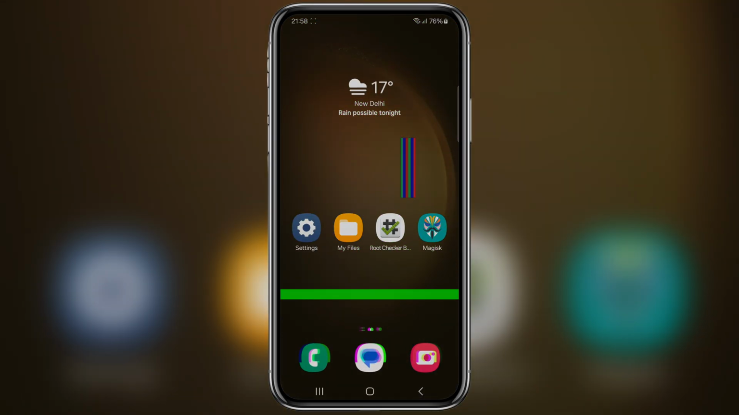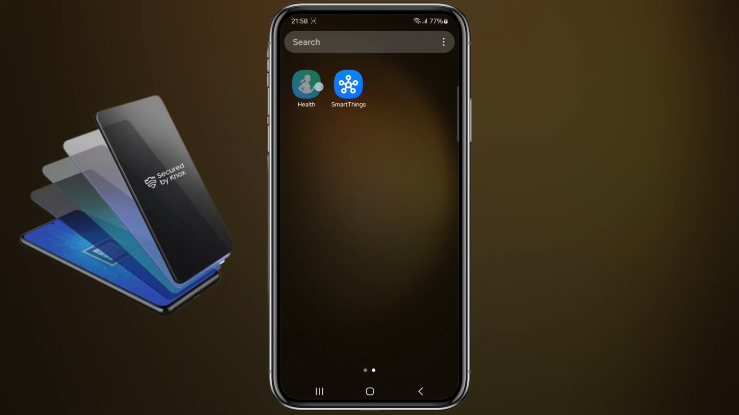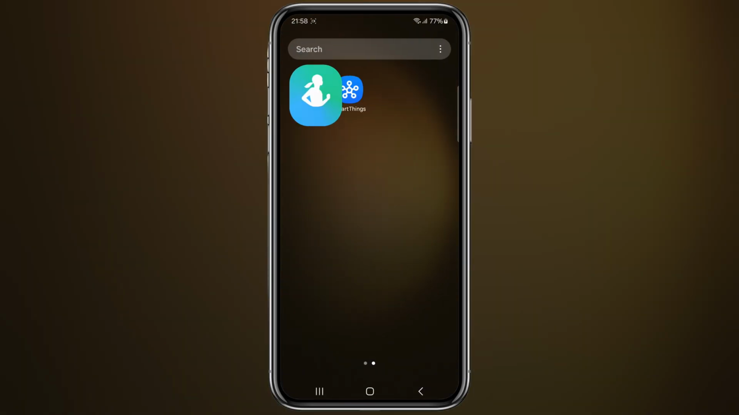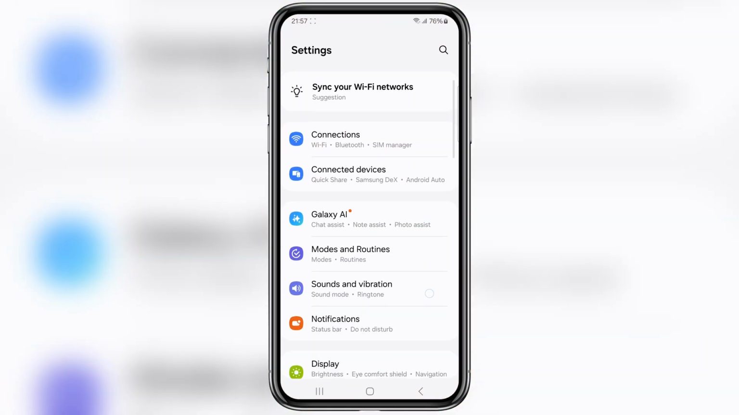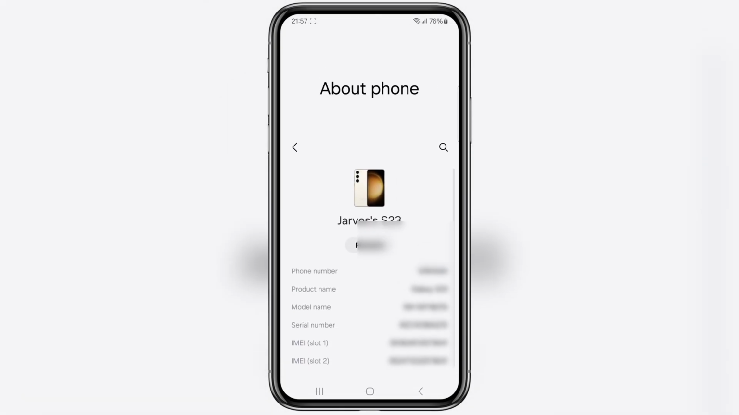But you might have noticed that Samsung Health, SmartThings, and other essential apps stop working after rooting. That's because Samsung's Knox Security blocks them once it detects root access. Annoying, right? Don't worry. In today's video, I'll show you the must-install Magisk module that fixes this issue and restores full functionality to your Samsung apps.